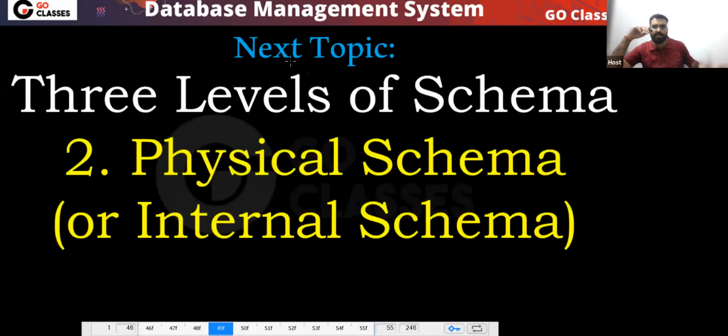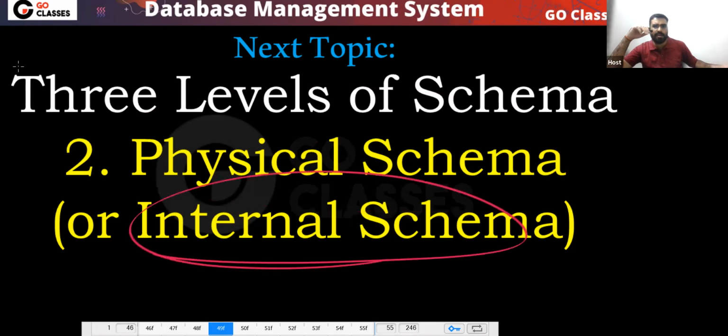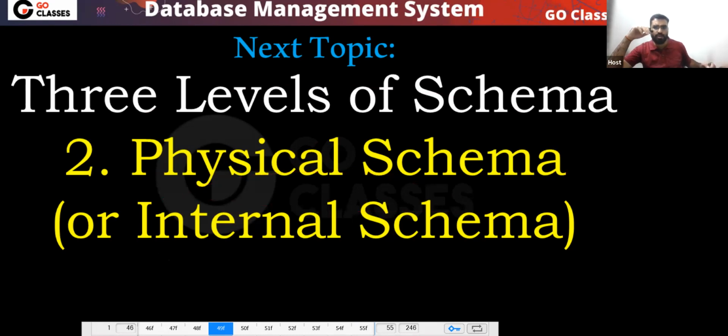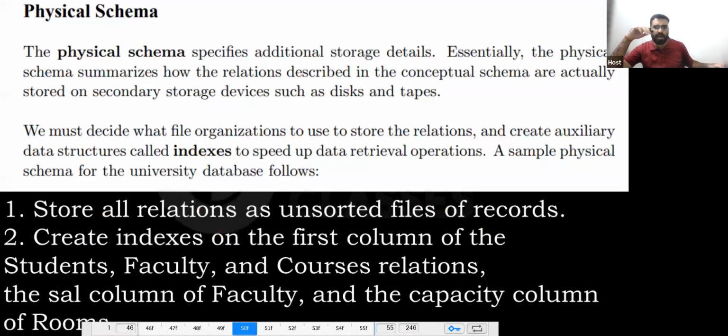Now let's see the physical schema. What is the physical schema? The physical schema, or I can say the internal schema, is basically telling you how the data is stored. Are we storing the data in sorted order or in unsorted order? Also, which indexes we are creating on the database, and which data structures we are using.